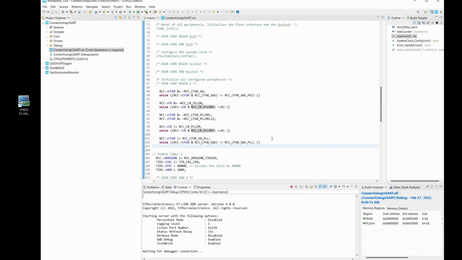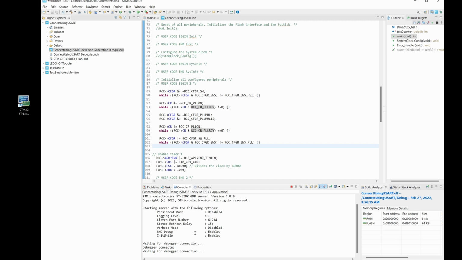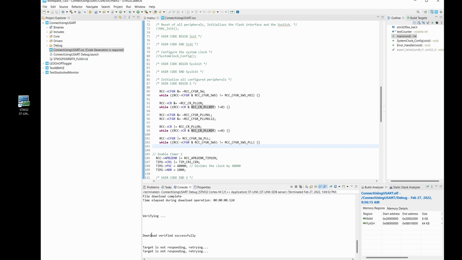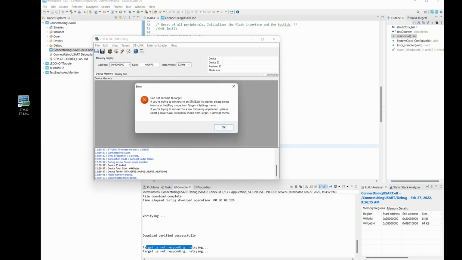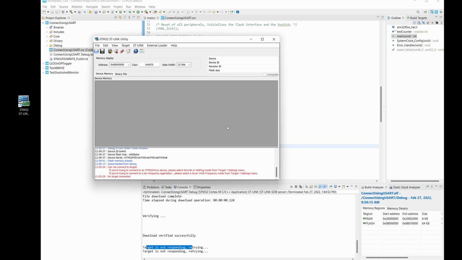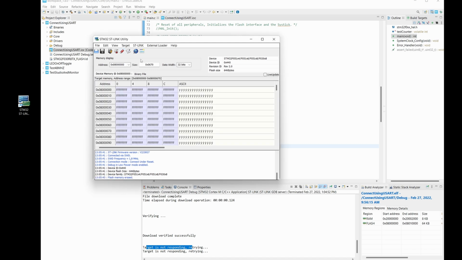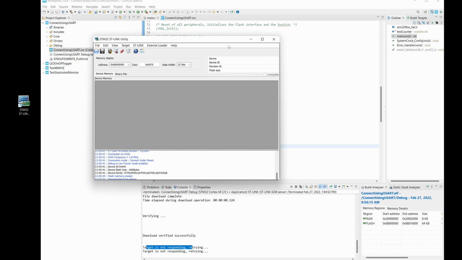Okay, all right, so it's waiting for debugger connection. It's going to do a verification, download and verification. Successful, and you see that the target is not responding and it's retrying again. That means that I've broken it again. So I'm going to go ahead and do another chip erase. And I didn't do it fast enough, or I hit something else. So let me go ahead and do it again. Okay, that one worked.